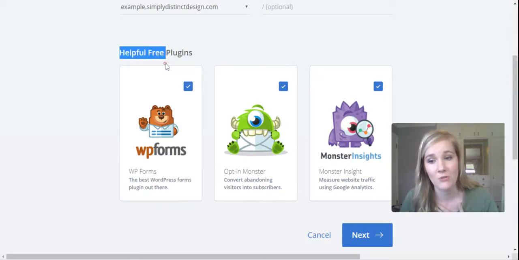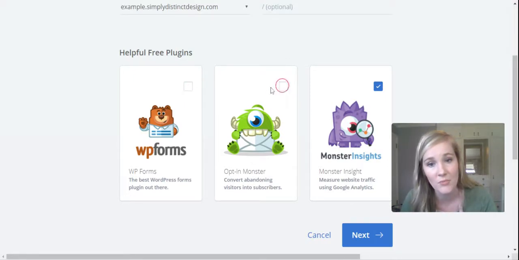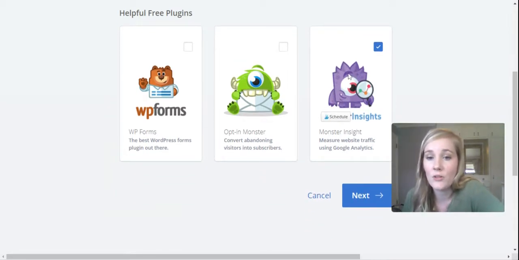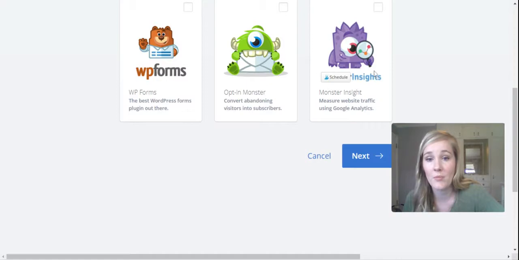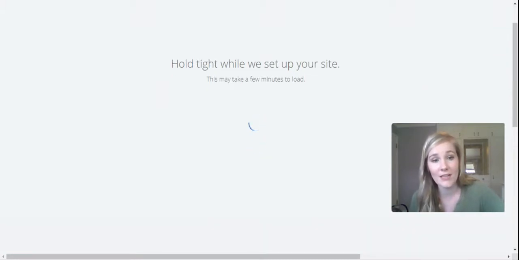It's going to also try and get you to buy, or actually, these are free, but it's going to want you to take these. I'm going to unmark WordPress forms and OptinMonster because Divi already has really good forms and opt-ins where you've got more control, so you don't need those. If you want an easy way to see Google Analytics from your website dashboard, then you can keep MonsterInsights. For me, I like to look at Google Analytics in Google, so I'm going to unclick that, but it is a good one. Okay. I pressed next, and now it's creating my site for me.